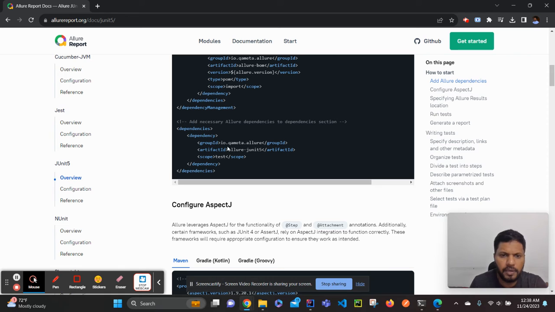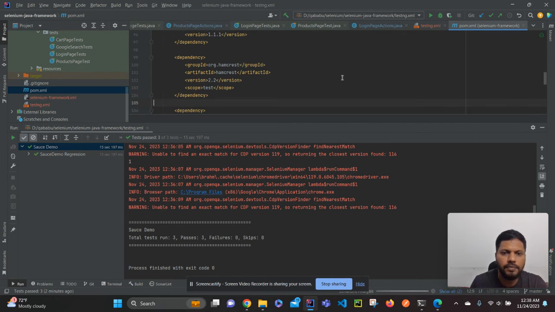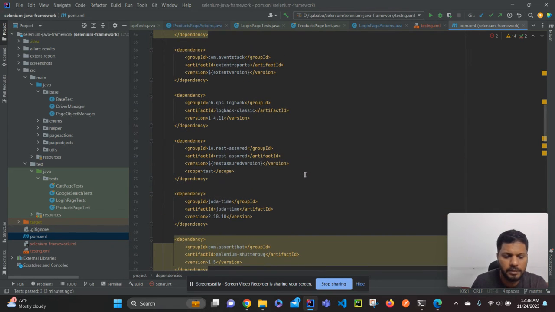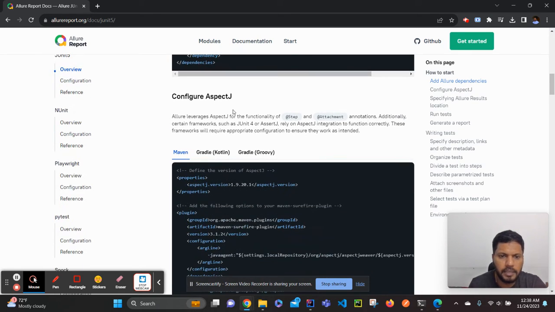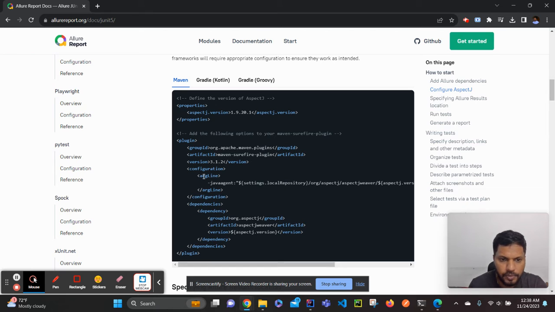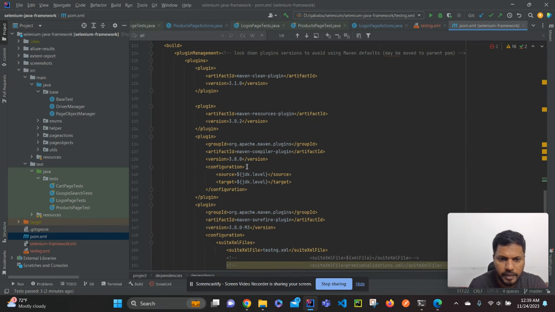So now, instead of allure-junit5, we are working with TestNG, so we have to use allure-testng, which we added in our first video itself. You can see here, allure-testng, yeah, the allure-testng annotation we already added. So what next? Next we have to do AspectJ, and where do we have to add? We have to add under the Maven surefire plugin. Okay, now we have to get this one, copy this one, config. Let me see, our surefire plugin is there, right? Yeah.